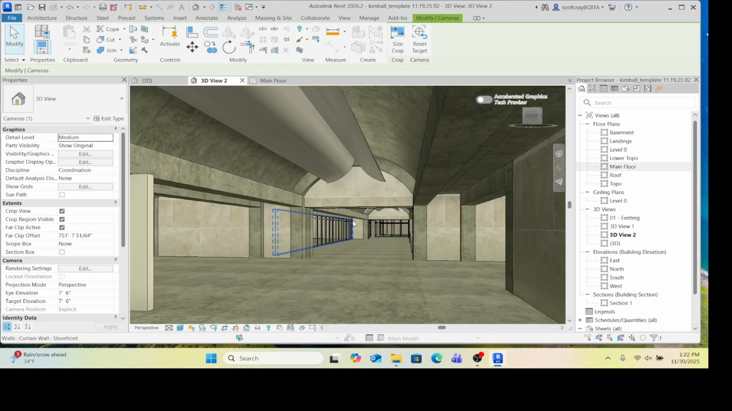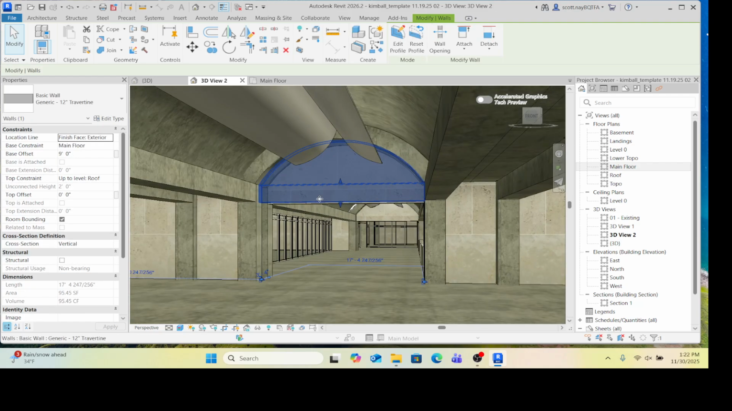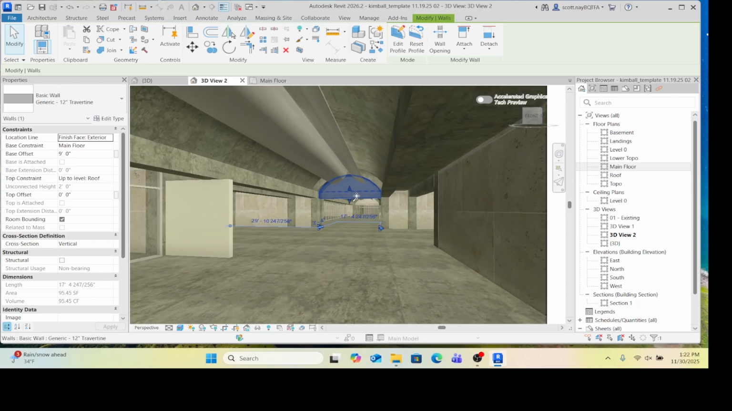So if your model doesn't do that yet, just make sure you highlight these walls, and you can see I've got a base offset of 9 feet. And that opens it up and just lets people walk through.